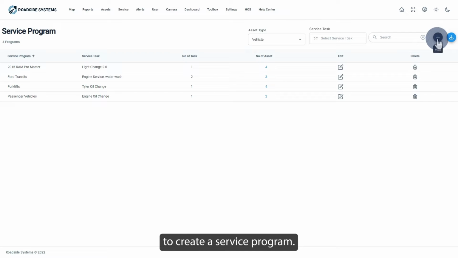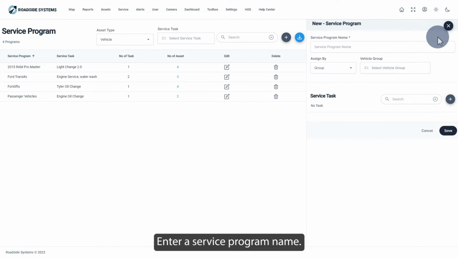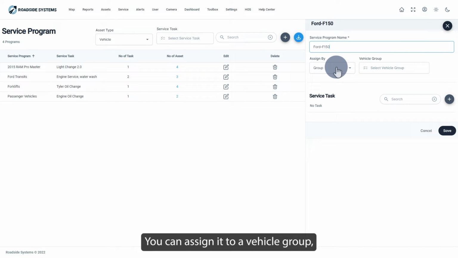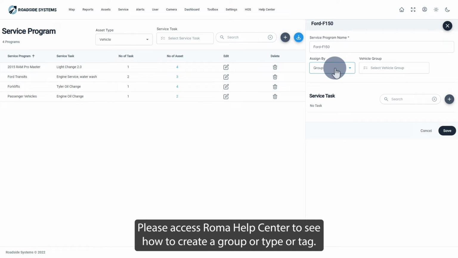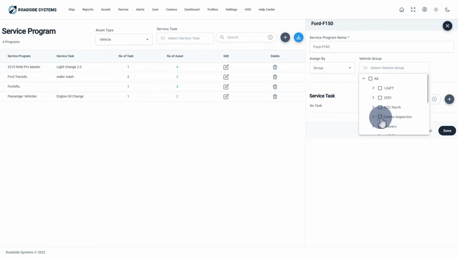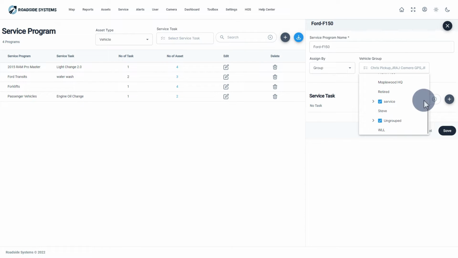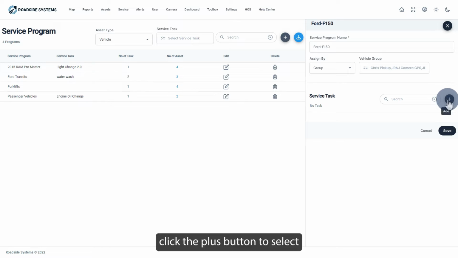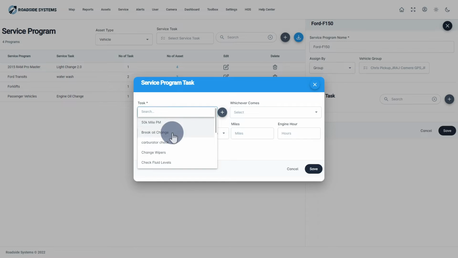To create a service program, select Service Program from the Service menu and click on the plus button. Enter a service program name. You can assign it to a vehicle group, vehicle type, or tag. Please access RoMa Help Center to see how to create a group or type or tag. Select the group you want to assign the service program to. Click the plus button to select service tasks that have to be included in the service program.